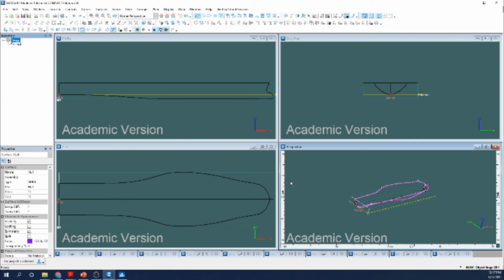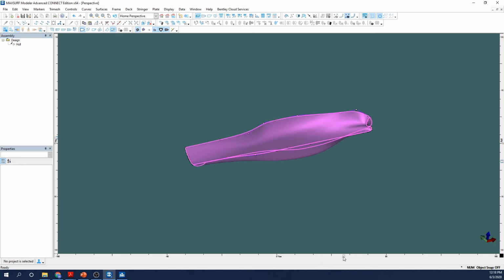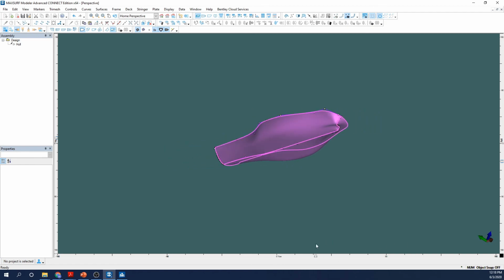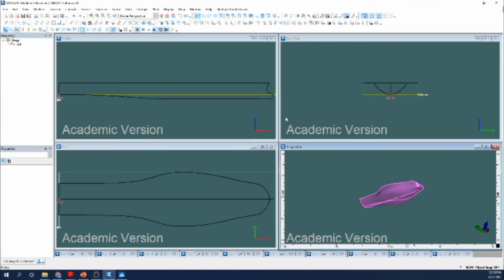Inspecting the body plan, you can see the symmetrical command now reflects the hull design across the centerline plane. I'll activate the rendering toggle, and we can see the hull render in the perspective window, giving a better visual representation of the 3D model. At this point, we're ready to finish preparing the model for use in MaxSurf Stability.